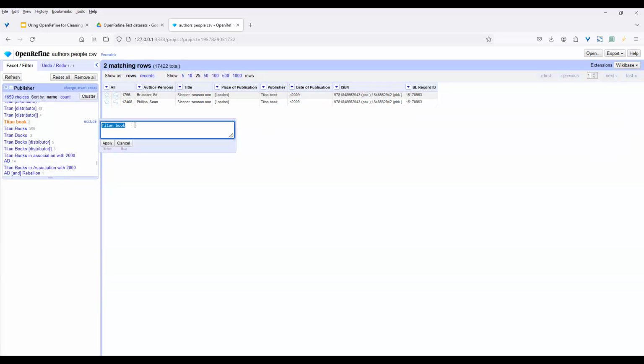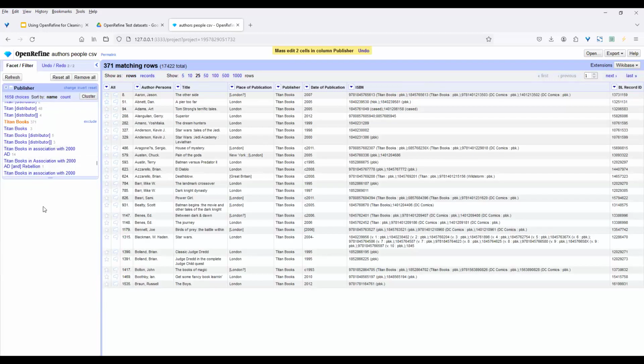What I want to do is edit these and go Titan Books. And I'm going to do Titan Books with a capital. And there we go. So I can start combining all these together. So that's one way that you can look at the data and then make a decision with that.